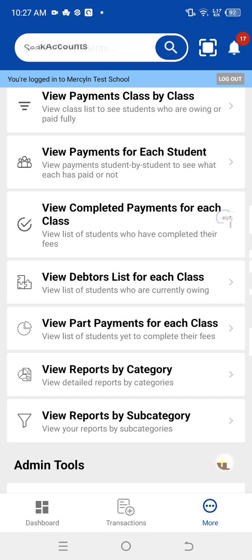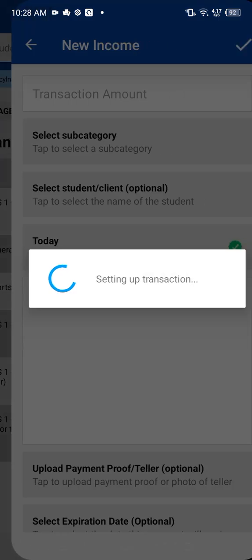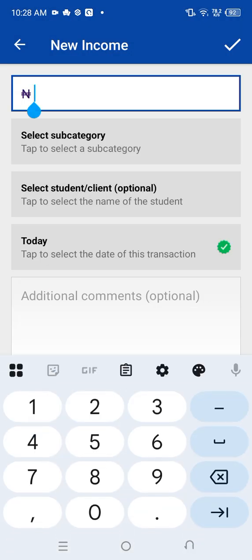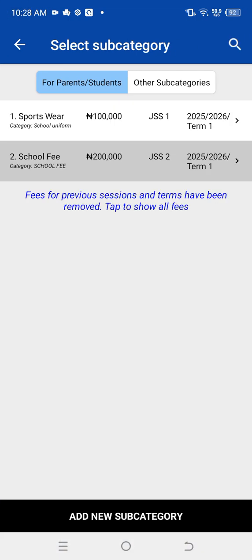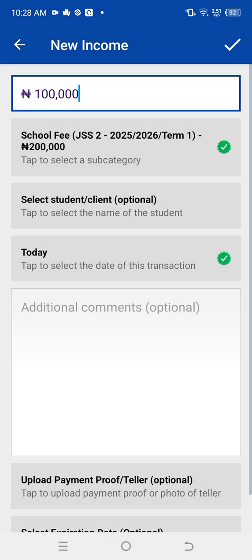So you're going to tap transaction and then click new income. You're going to add payment for JSS2. So I'm going to add 100,000 naira. Then I'll select subcategory. So this is school fees, JSS2. So I'm going to select this. You can see that the estimated amount is 200,000 naira, but I'm adding 100,000.